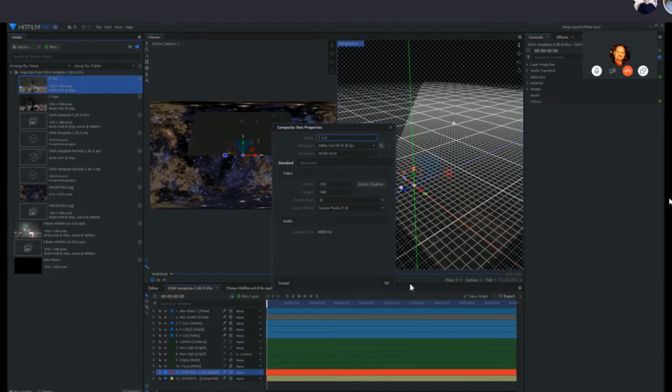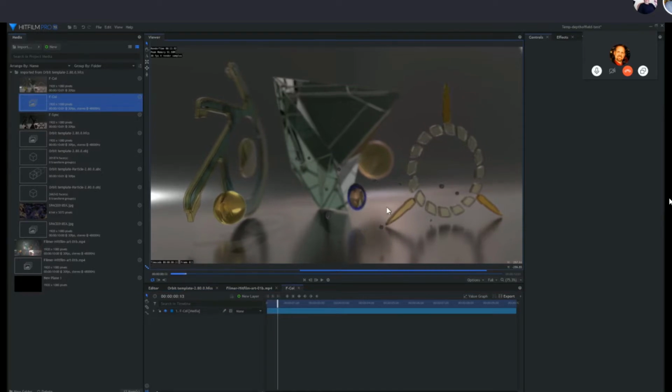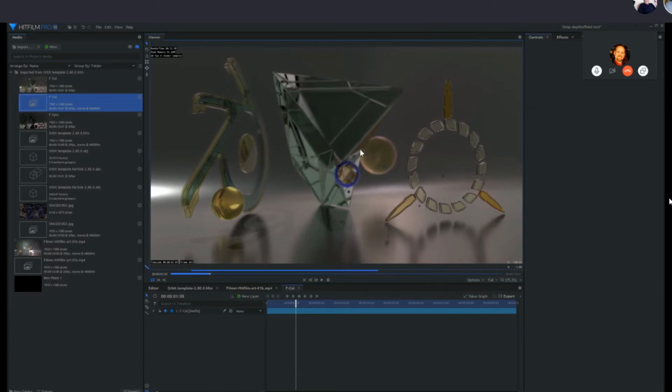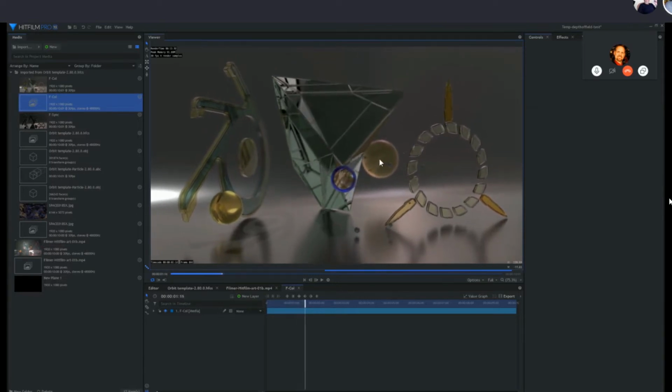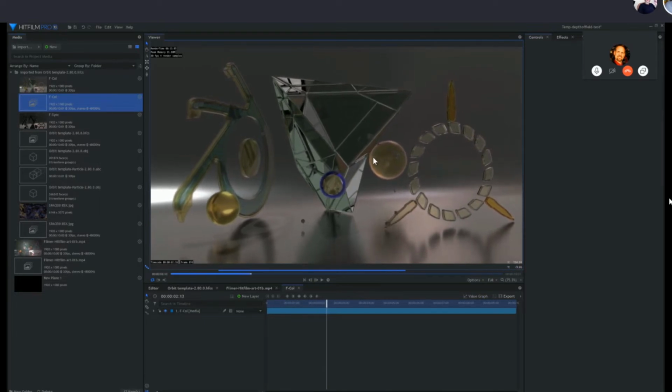So this is a 2D render pass, but it's got motion blur. I forgot to tell you that. Not motion blur, depth of field. So I figured that part out too, the depth of field. So we can get that to match up in HitFilm as well. That's fantastic.